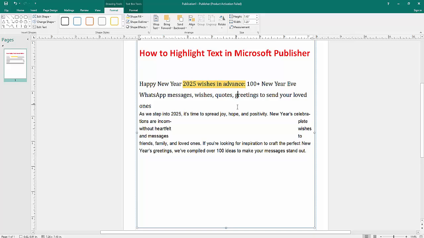That's it. Then I showed how to highlight text in Microsoft Publisher very easily.